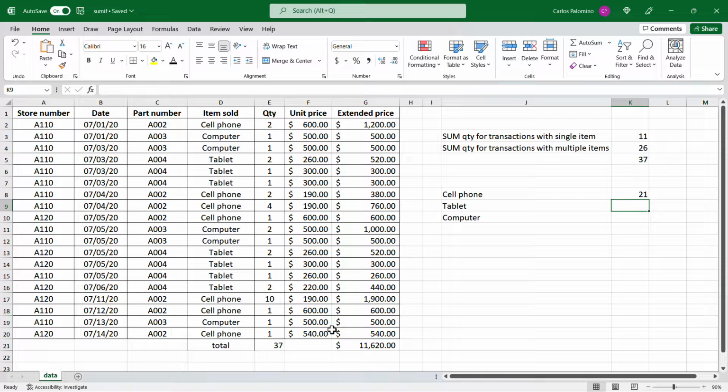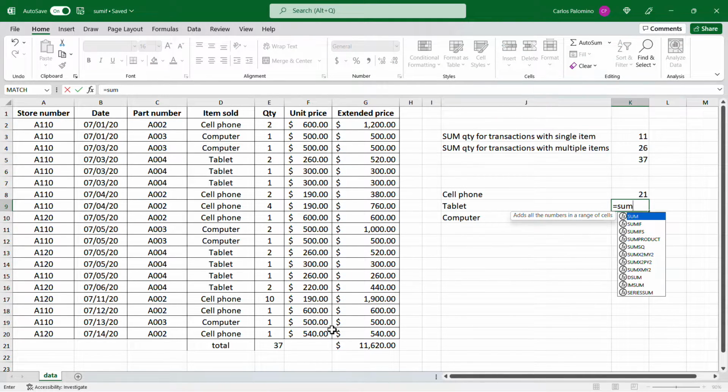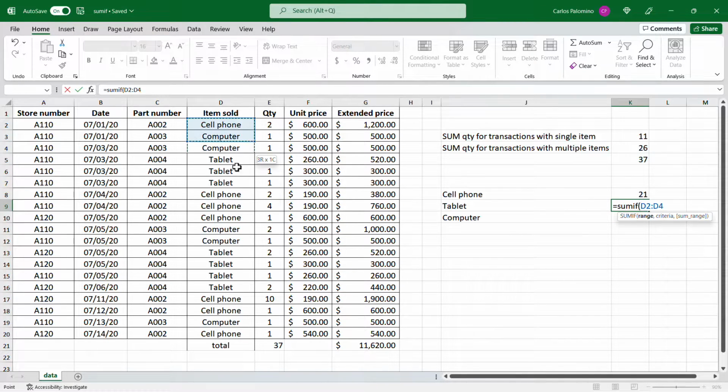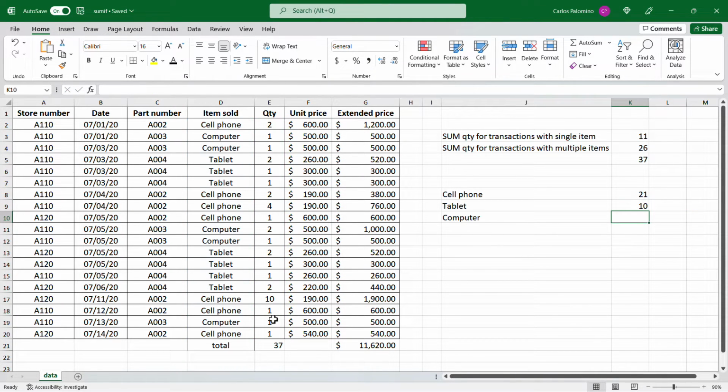Let's do the next one for the tablet. Select cell K9, equal sign, SUMIF, open a parenthesis, select range D2 to D20, comma, and if we have a cell that contains the criterion that we're looking for, then we can select it instead of typing it. Let's use cell J9. Select the cell, comma, select range E2 to E20, close the parenthesis, and press enter. The result is 10 tablets sold.